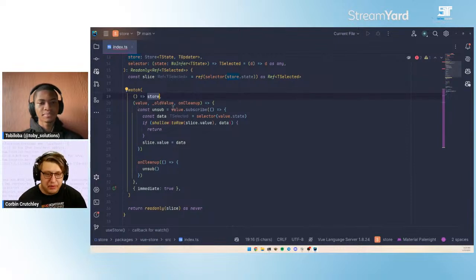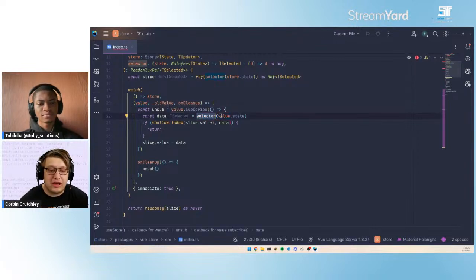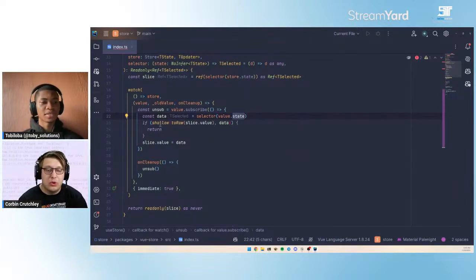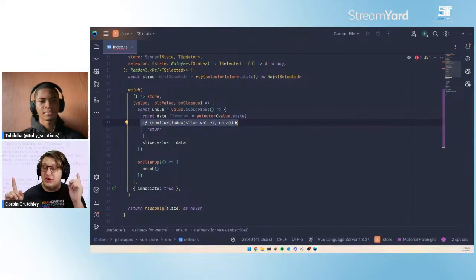But then the store, we subscribe to it, so we listen for any changes to the store. We run the selector over the new value of the store, so that again, we are left with just the slice of data that we want. We then check if the previous data was the same as the new data referentially.